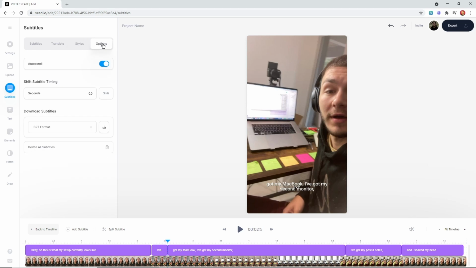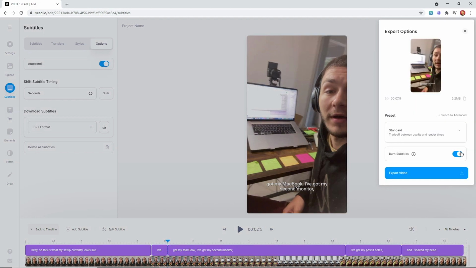Now here, if we go into the options, this is where I can download them as a separate SRT file, so a closed captions file, if I'm uploading them to YouTube or Facebook, for example. But if I want them hard-coded in to my actual video, I'm just going to click on export in the top right and make sure I have burn subtitles toggled to make sure they are hard-coded into the video and they are part of the MP4 file.